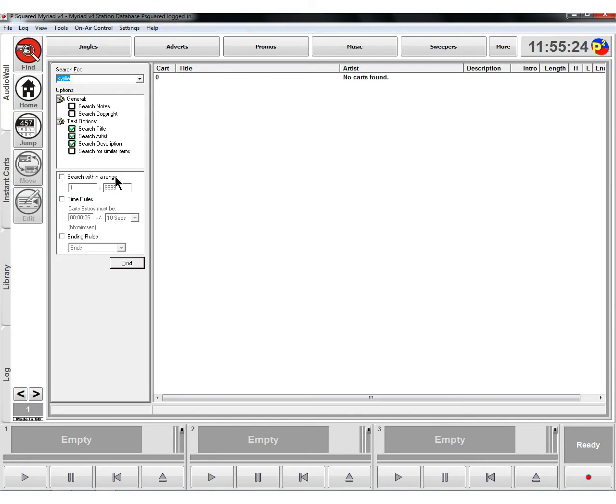You can restrict your search range, so it's a little bit quicker if you're finding that it's slow. You can click on that and say restrict only between 1 and 200. And again, so we could just type in sweeper here, and so it finds all of those sweepers within the range of cart 1 to 200.